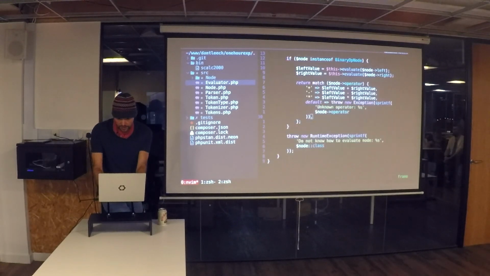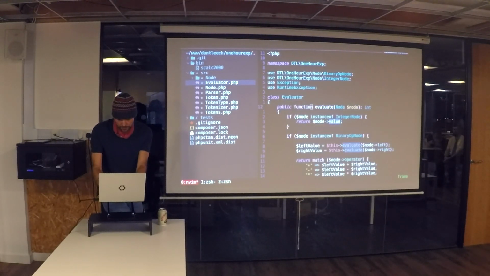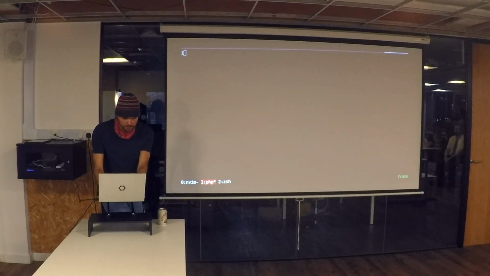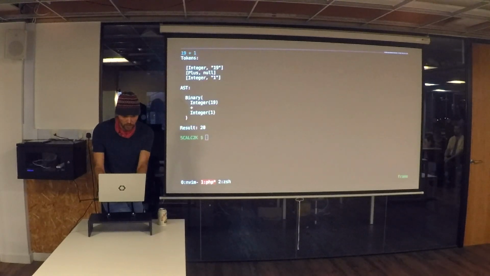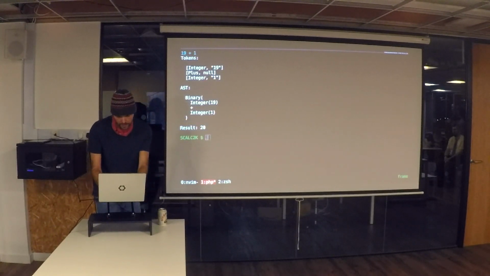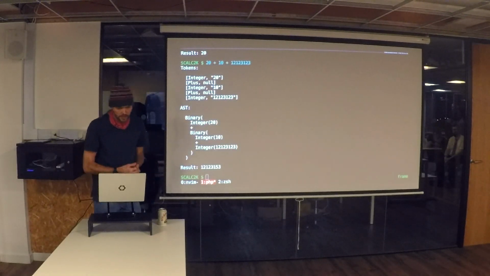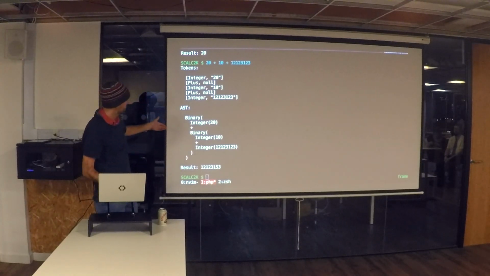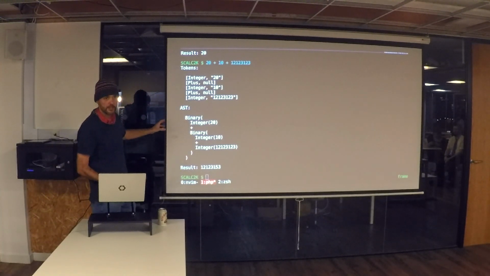Cool, so that's the evaluator. That's it. And the test passes, and then we can load up our REPL and say 10 plus 19 plus 1. And the evaluator returns the result. 20 plus 10 plus, I don't know, something stupid. So that's it. That's our super duper over-engineered calculator.